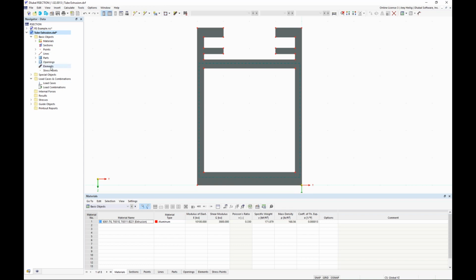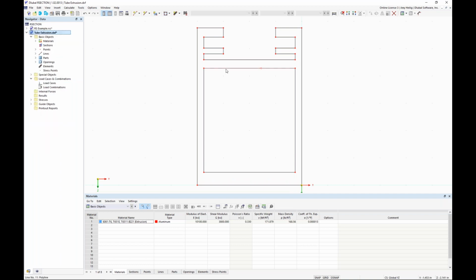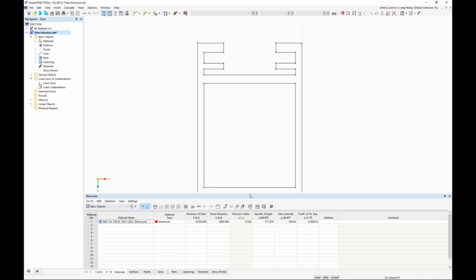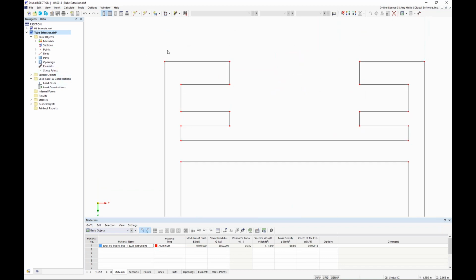by creating our elements. So I'm going to go to my navigator here and I'm going to turn off my parts, turn off my openings. They still exist, I just have graphically turned them off. In order to create the elements, which will essentially be tracing over this section, what I want to do here is to create some additional nodes that will guide me in generating those elements.